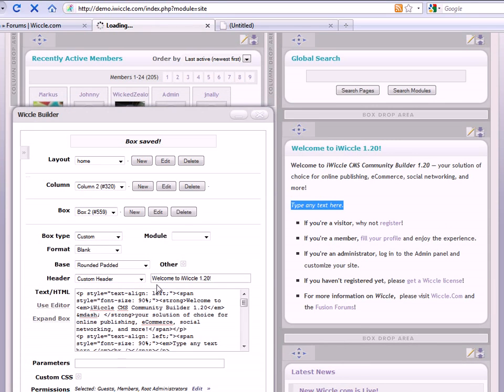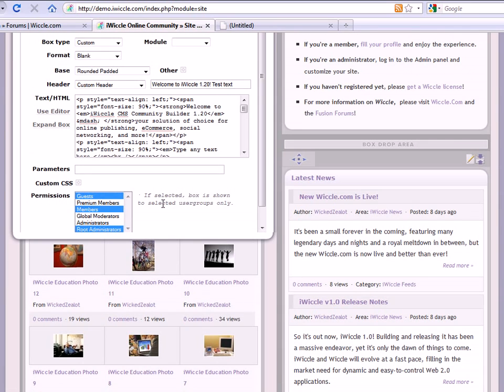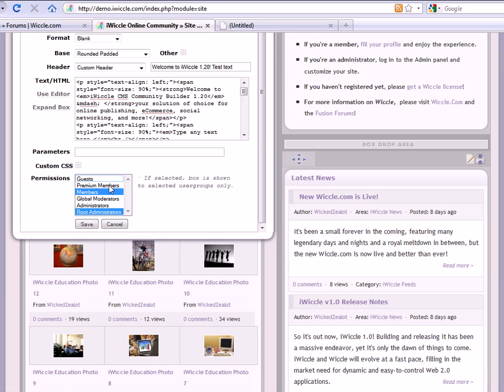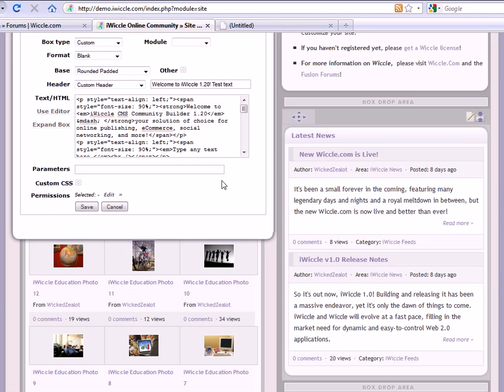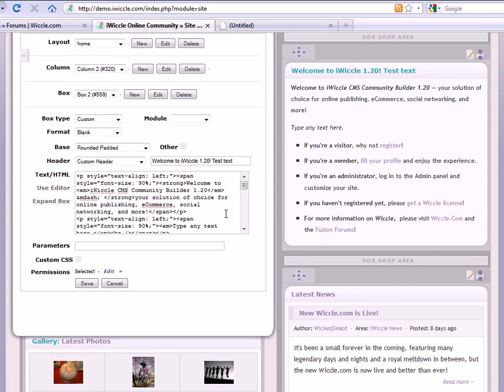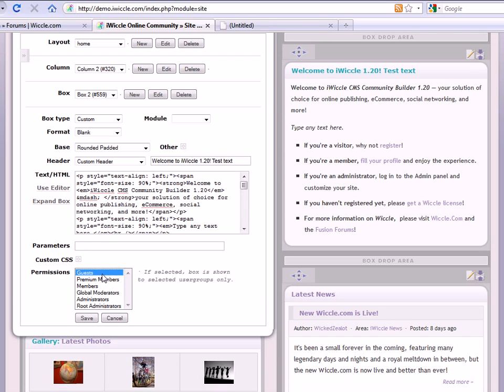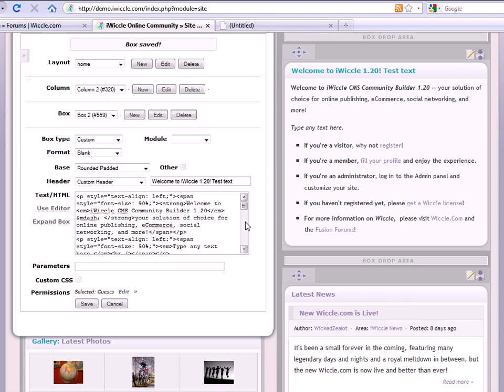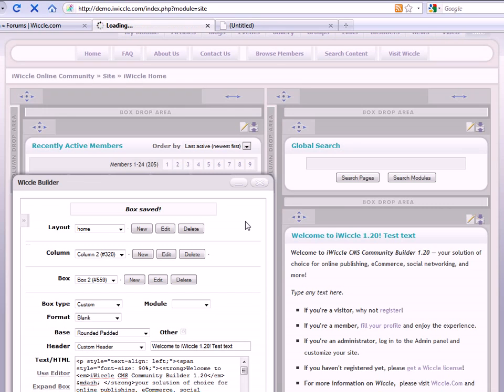I can just change the header. You can change just about anything about the content unit. If you want to limit its visibility, you can choose user groups who will be able to see it and user groups from whom it will be hidden. Let's make this a unit that is visible for everyone. There you go. If you wanted to, for example, make this visible for only people who are not logged in, you would choose permission for guests, and you would save it, and only guests would be able to see it.